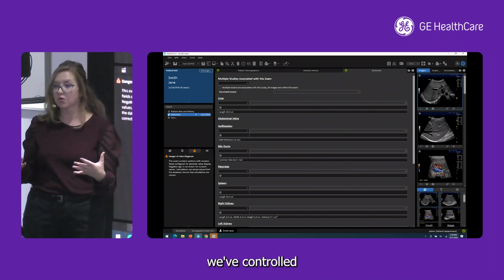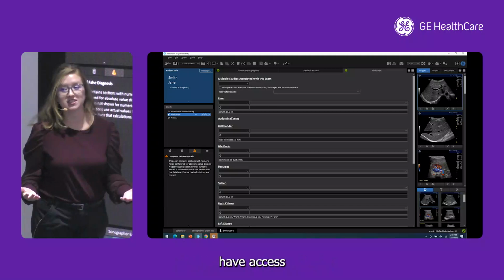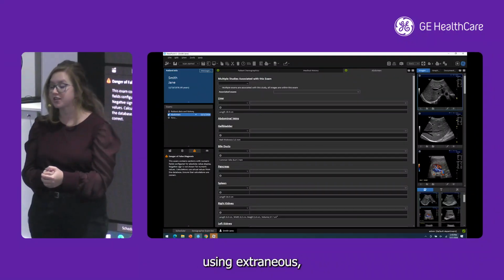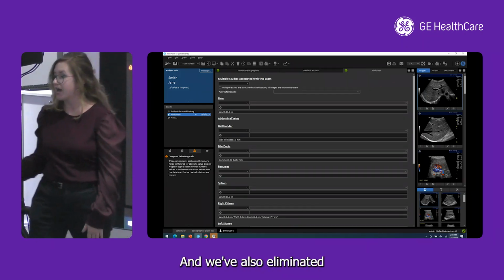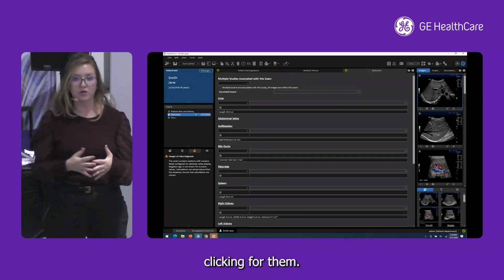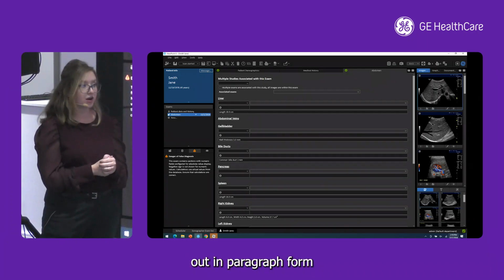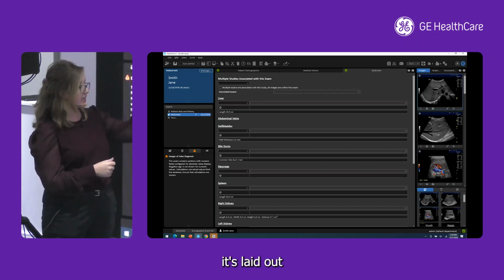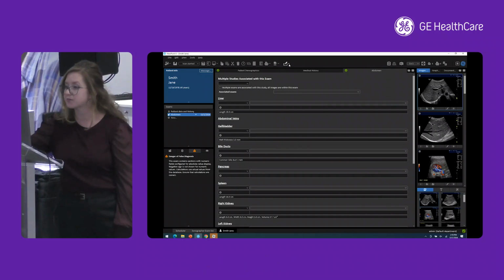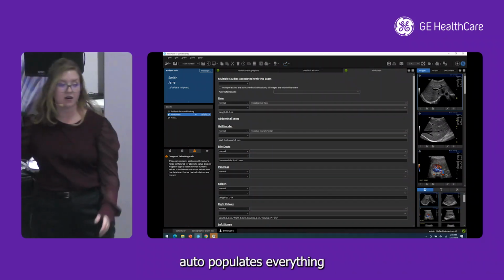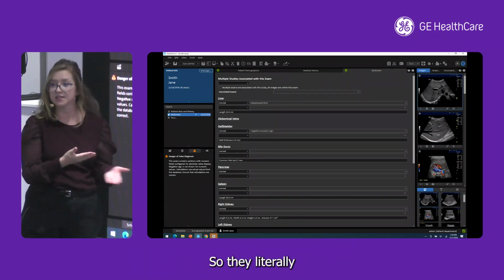And basically, we've controlled what our sonographers are allowed to say. We all know that this is an upcoming issue with how much the patients have access to their own charts. We don't want them using extraneous language. We don't want them diagnosing. So we're able to control that. And we've also eliminated a lot of the clicking for them. I don't know if you guys typically use worksheets. We were just typing everything out in paragraph form for our radiologists, but now it's laid out in a nice, easy format. And if it's a normal study, all I have to do is go up to this quick report and then hit normal, and it auto-populates everything that our radiologists expect to see in a normal report. So that's it, they're done. They literally send it to Viewpoint and they're done.